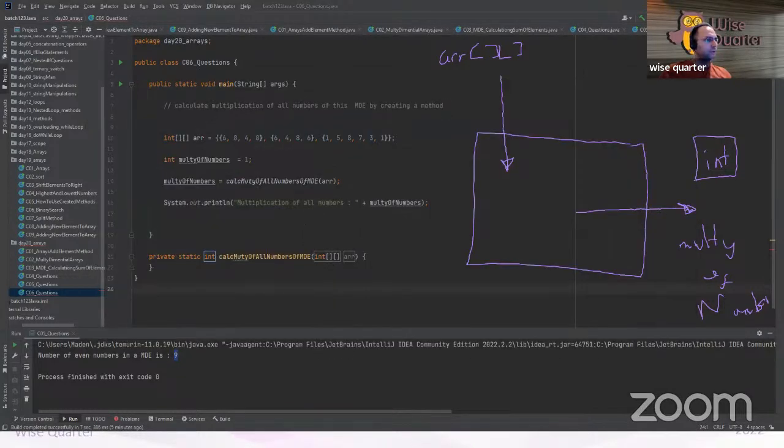Do we have any question here? No. Let's continue. First step is the same. We need to reach the elements. Second, we will multiply it by a number. Calculate the multiplication. Multi number.